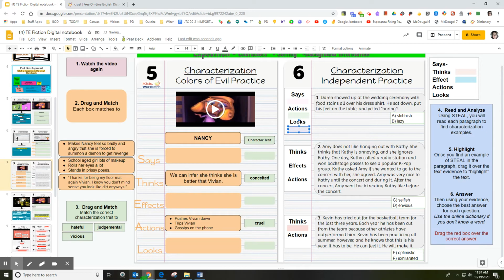Okay, so on number 1, you need to read each of these 3. So you're going to read and analyze. So there's 3 different things to analyze. Using Steele, you will read each paragraph to find the characterization examples. So for number 1, you have an example of something that someone says, of what the character does, and how the character looks. So then you can figure out what type of characterization or character trait this person is based on those 3 things.